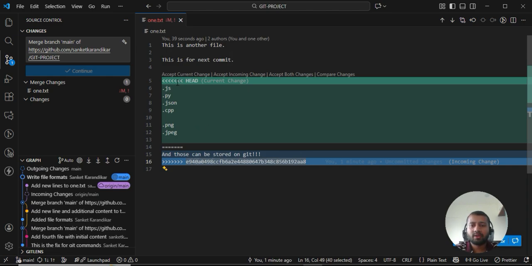So in short, there are two parts. One part is from this line to this equal to line. Whatever is in between, we have added, that is our change. And the second part is from the equal to line to the greater than symbol, or right arrow, and the commit ID. This is the change that has been added by another developer, but in the same file. So now the conflict has occurred. How do we resolve it?